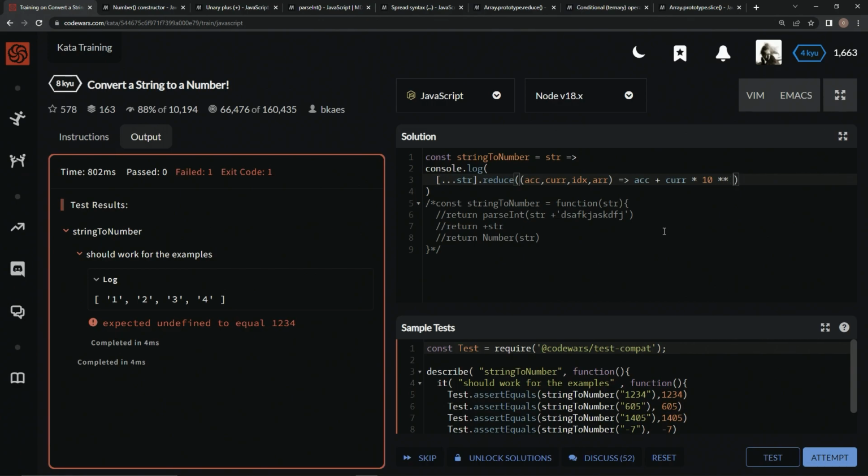to the, and then the power we want to raise it to is the index. We want to raise it to 0, 1, 2, 3 to make it 1,000, because 1 times 10 to the third power is 1,000. Hopefully we all know this. So we're going to say times, what are we going to say here? Times the array dot length, which is 4, minus 1, which now makes it 3, minus the index.